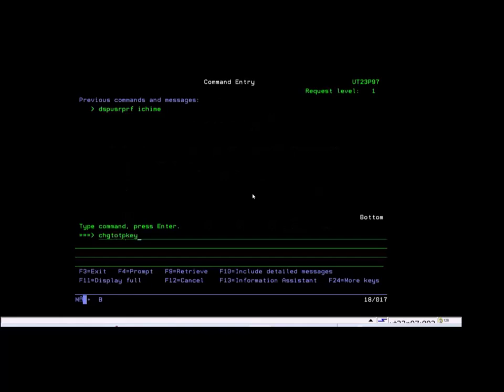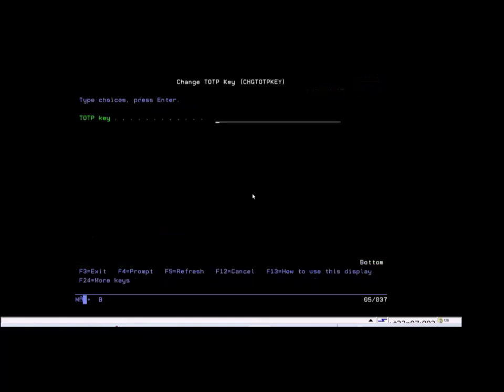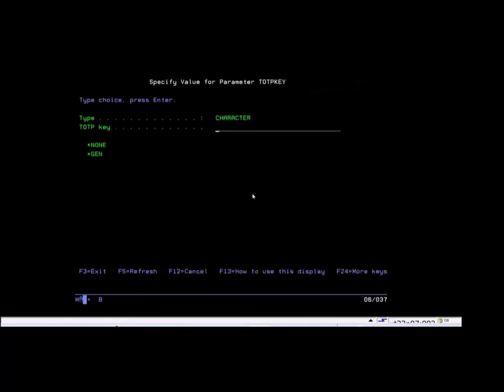So the green screen command to set up a key is change *tote-p key. And I'll prompt on that and prompt again. There are 2 special values. If you want us to generate your key for you, you'll use *gen, and that's what I'm about to do.